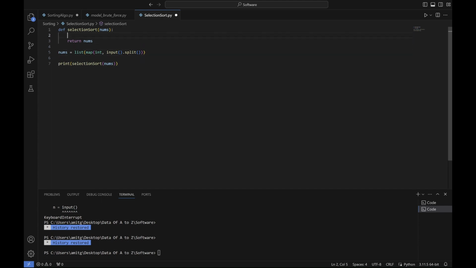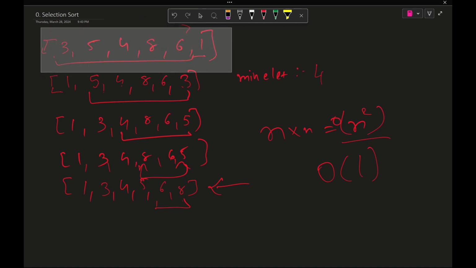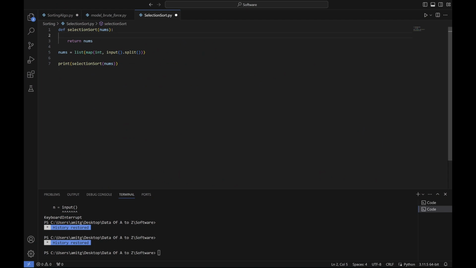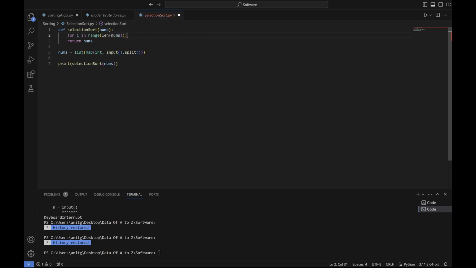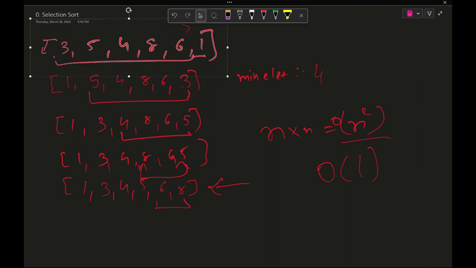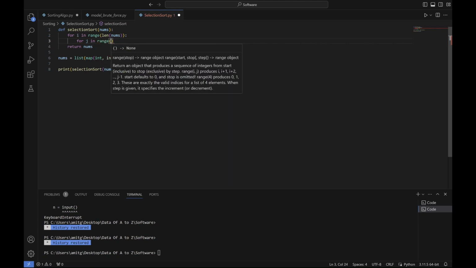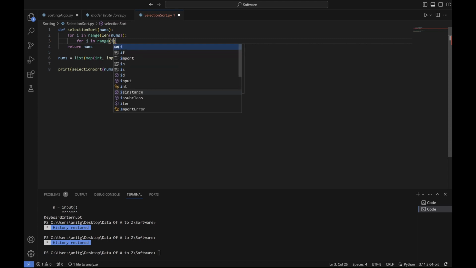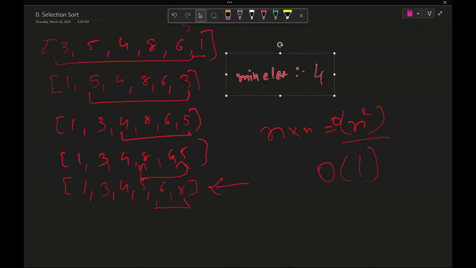Now let's write the selection sort. As you can see over here, we start from the 0 index and go to the end of the array. So we will write for i in range of len of nums, and we will iterate till the last element, and in this, for j in range from i to len of nums. And over here we are finding the minimum index.